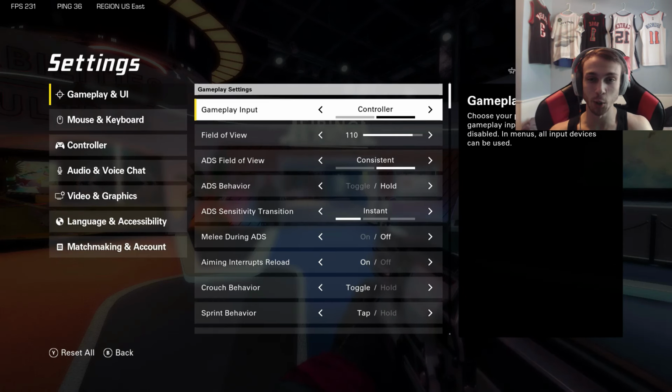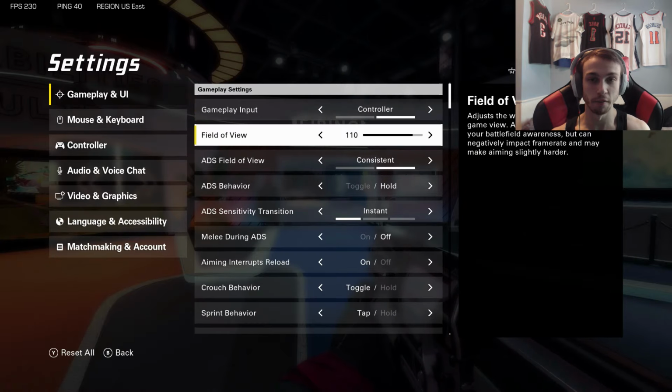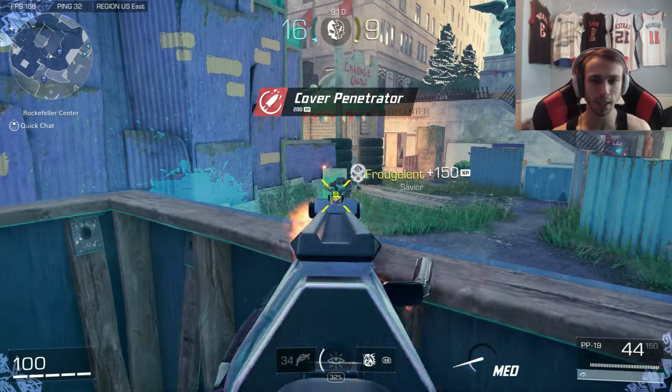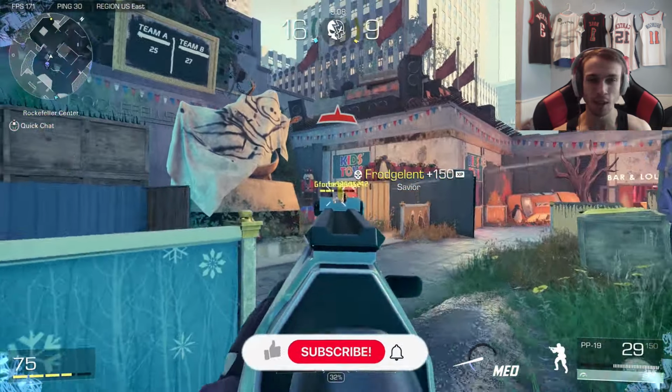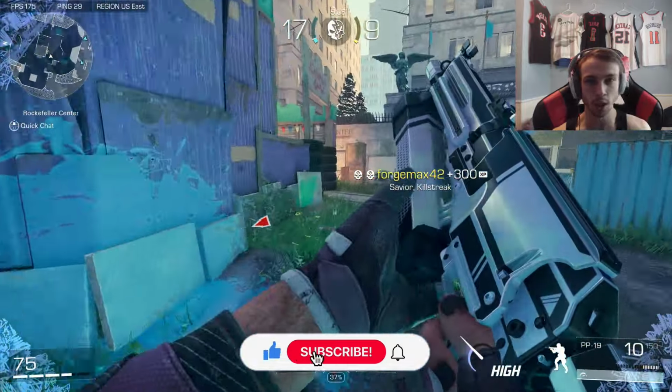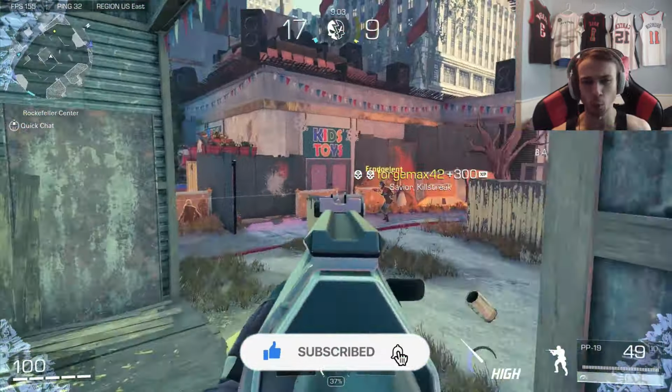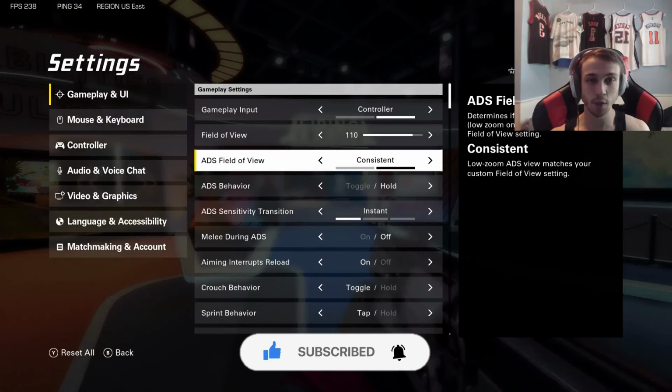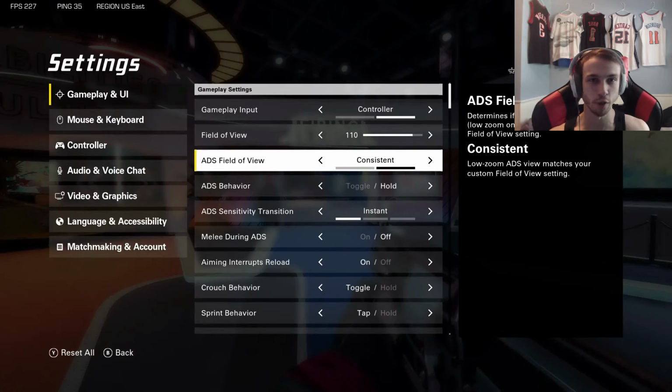First off, with the gameplay and UI, obviously, I'm on controller. For the field of view, I do use 110. I know a lot of people like to max it out, but for pretty much every game I use, I don't really like 120. I like somewhere between 100 and 110, mostly towards 107 to 110. When it comes to your ADS field of view, definitely keep this consistent. This pretty much just changes back and forth when you're aiming in how much your field of view is. Definitely don't want that. Want to stay as consistent as possible.